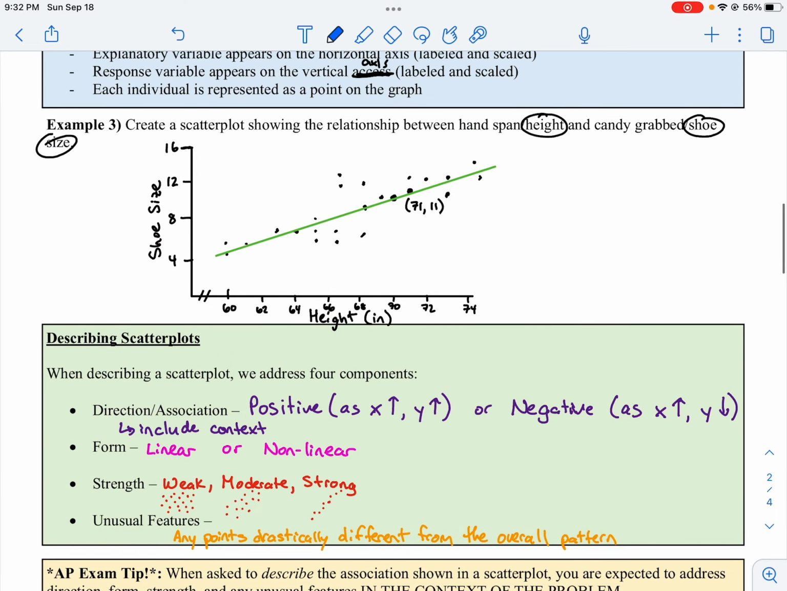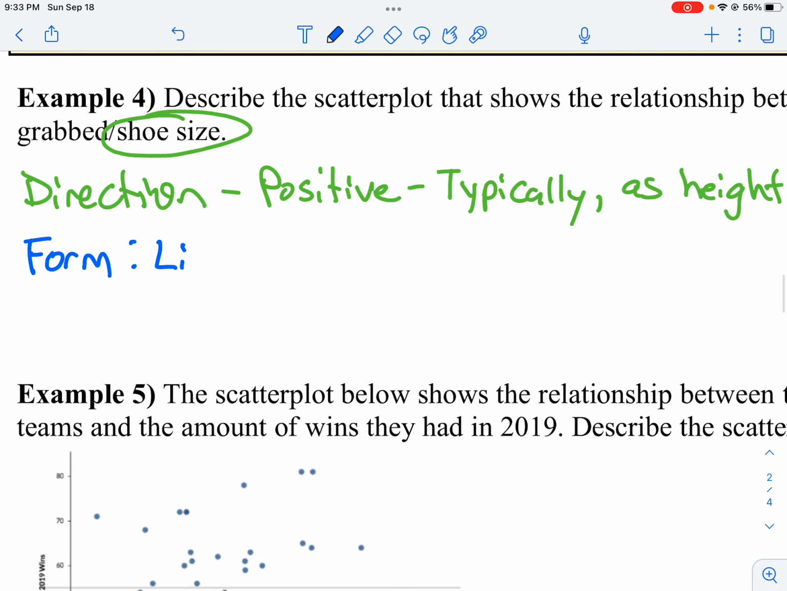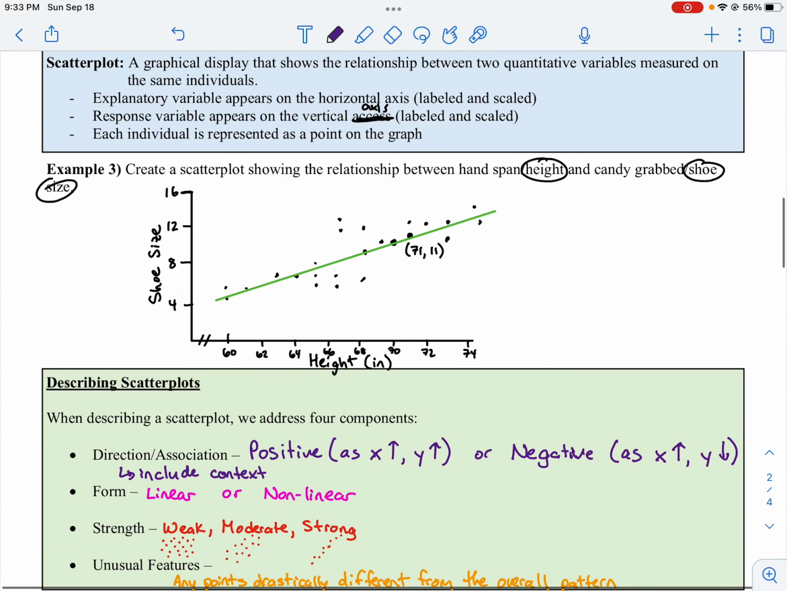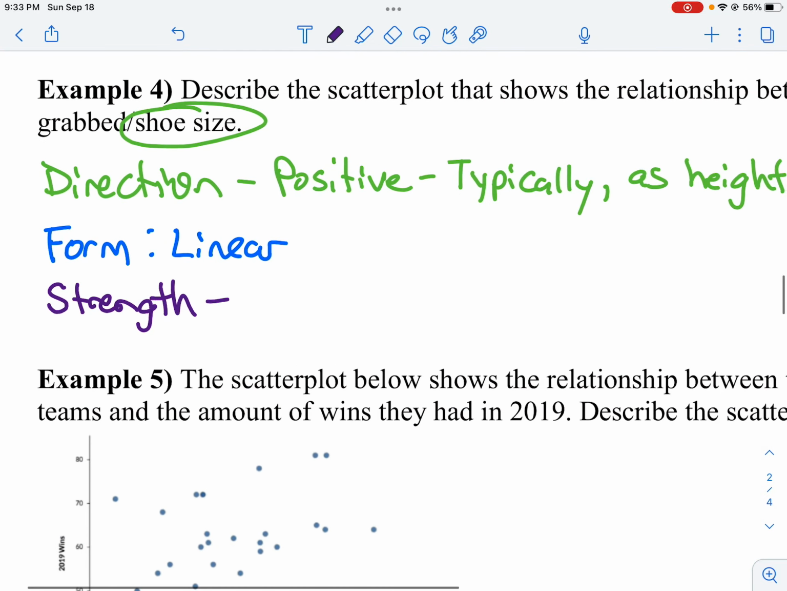For form, it appears as if we are following a linear pattern. So we say linear. When it comes to strength, we can see that the points are following that straight line pattern, but we do have some variation here from the line, some deviation here from the line, but not terrible. So I would say this is moderate to strong, so we can compromise and we can say that it is moderately strong.